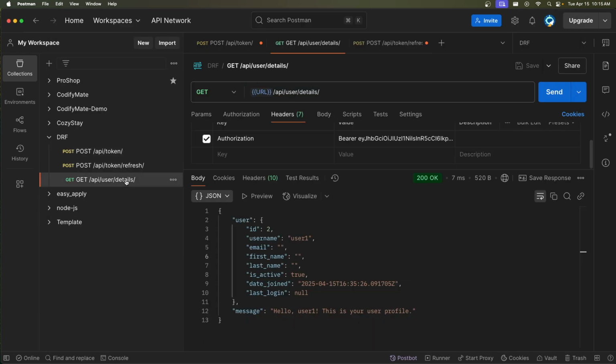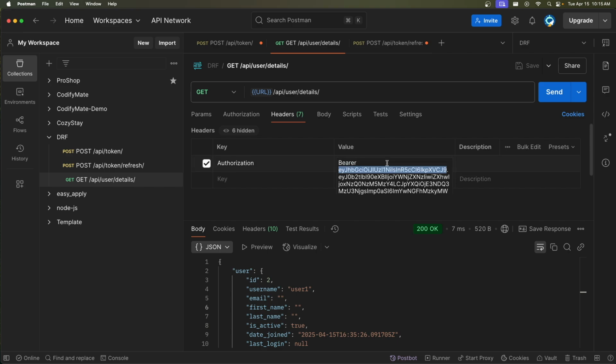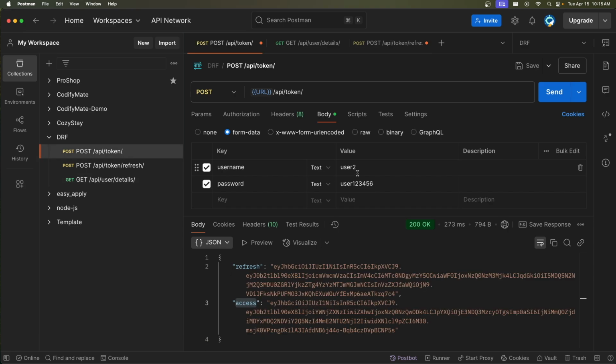Let's go to our user detail. And in the header, authorization, and the bearer, and this. This is what I'm using to test, but right now it's probably not working. So let's go back to the token where we grab the valid one right here. So remember, this access token belongs to user 2. So we should get the information about user 2.